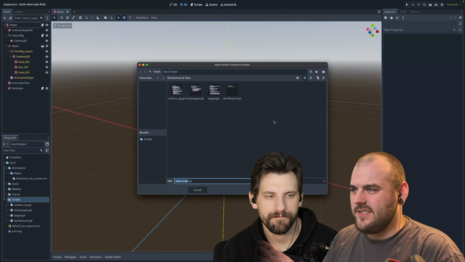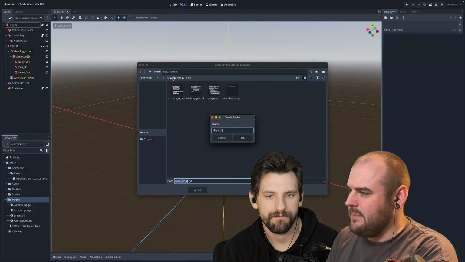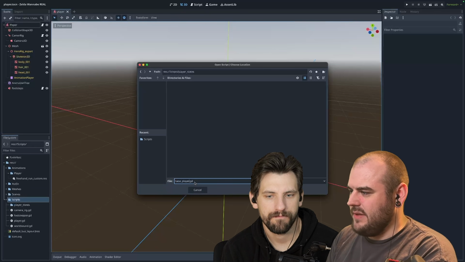So what we're going to do is I'm actually going to make a folder for our new player states just to keep them organized in one spot. So under our scripts folder, I'll just make a player states folder. And then inside this folder, we're going to make base player state.